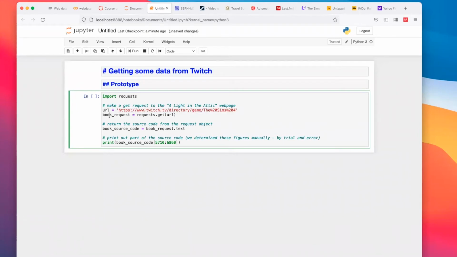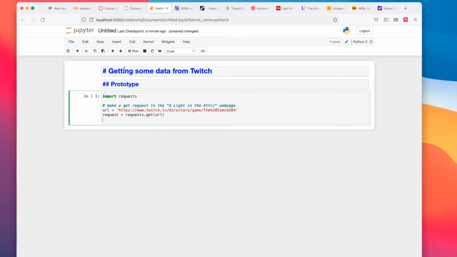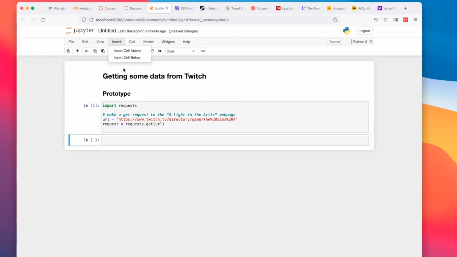So all I'm doing is making a request to this website and getting that URL. I'm trying to run this and just look at the source code.